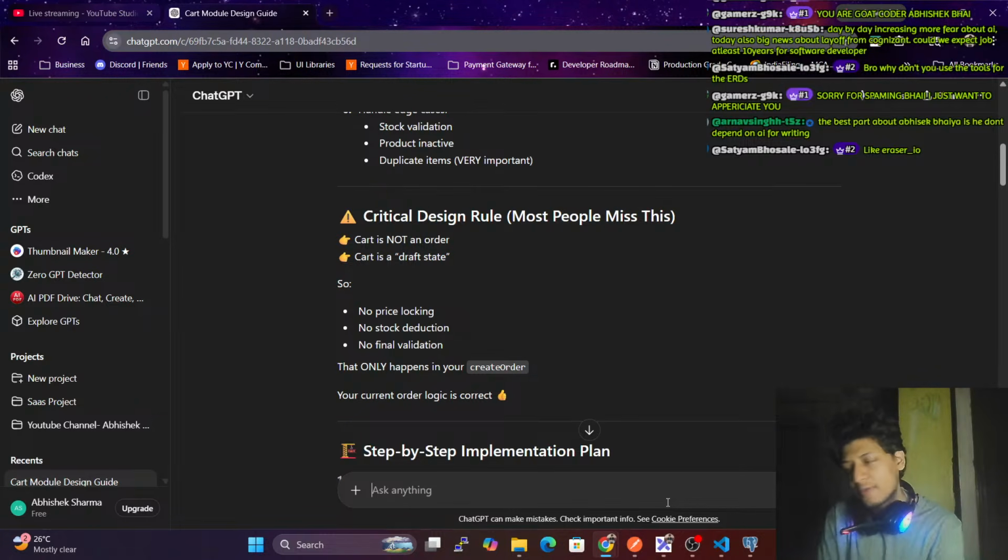And to be honest, I'm not a big fan of AI writing the entire code, like AI coding agents, because those are good for building small projects, but I still doubt it for production grade systems. Okay, like Eraser IO. Okay, I'll check it out.